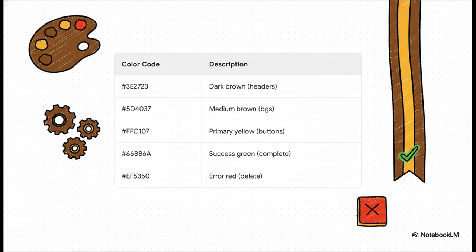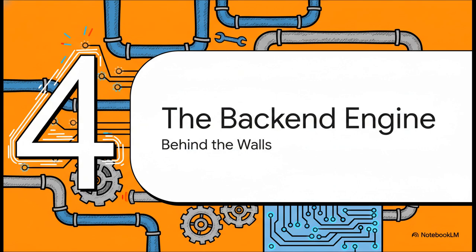Okay, so we've seen the pretty interior. Now, let's go behind the walls. It's time to check out the hidden machinery that makes this whole thing tick, the back-end engine. This is the plumbing and electricity of our digital house.